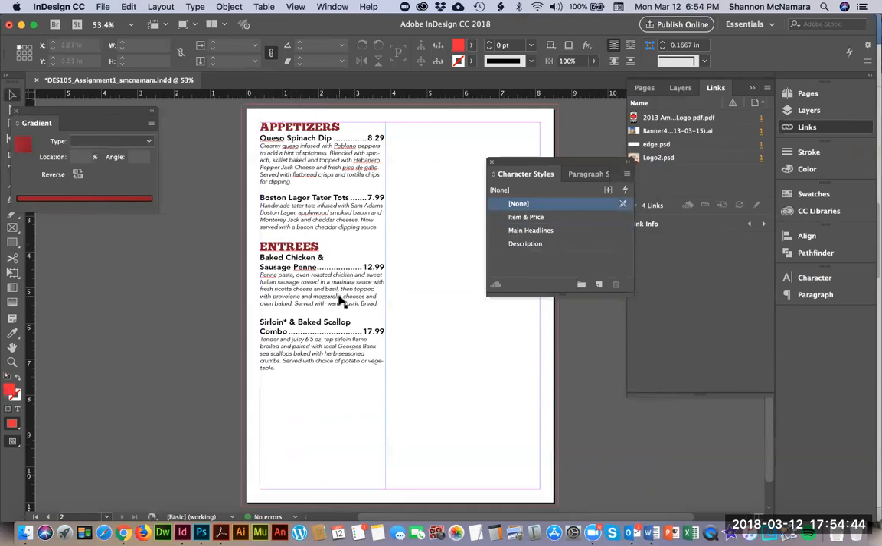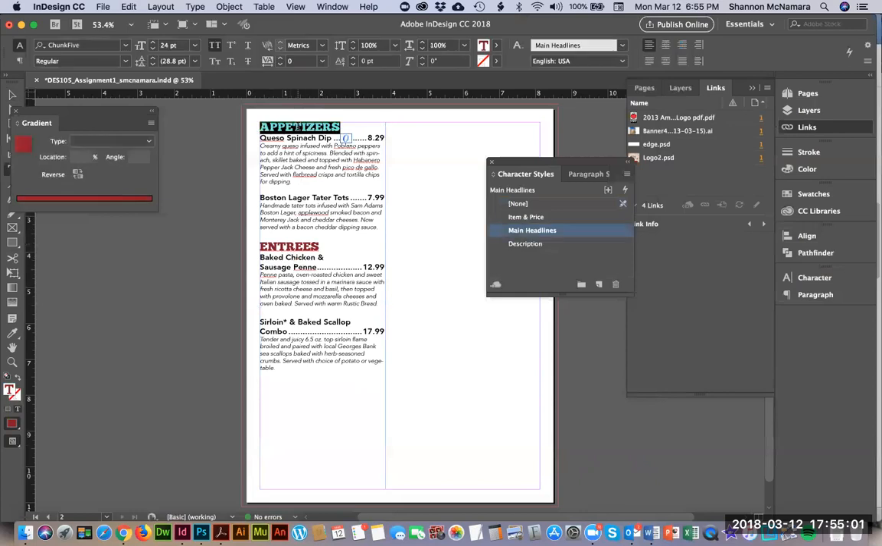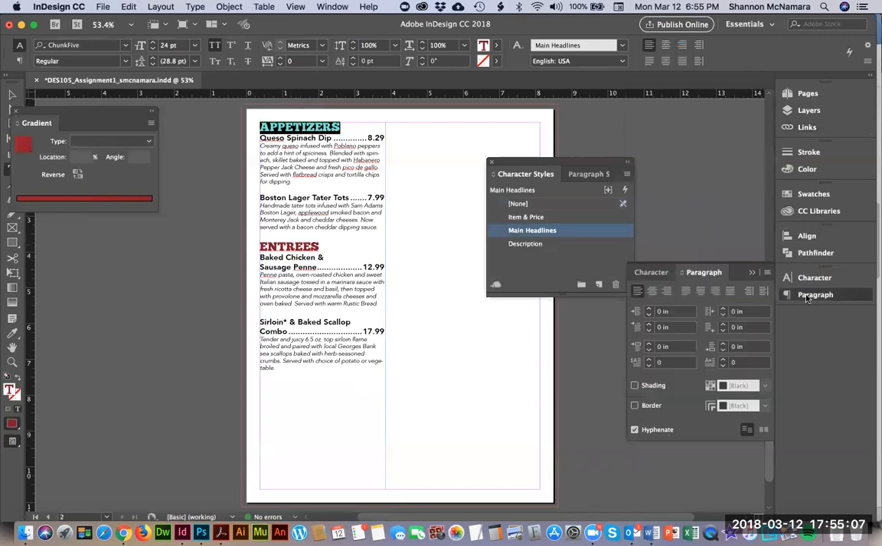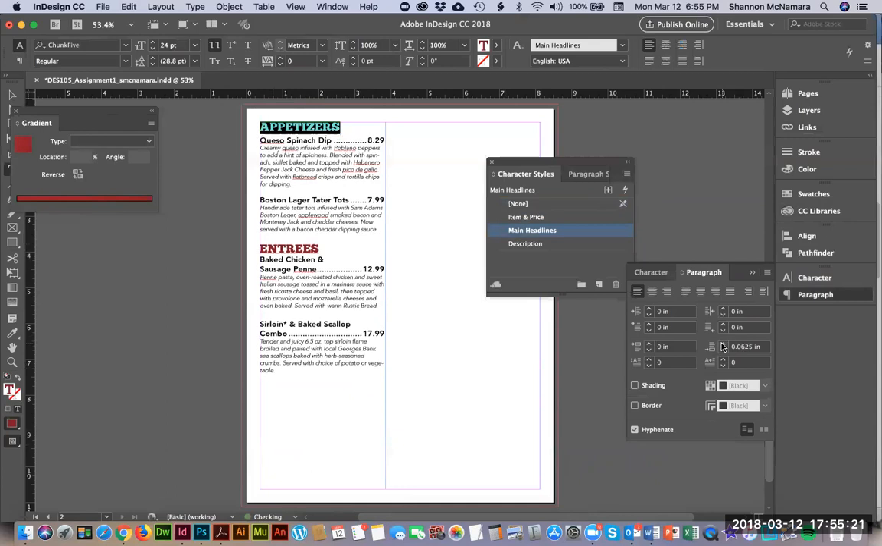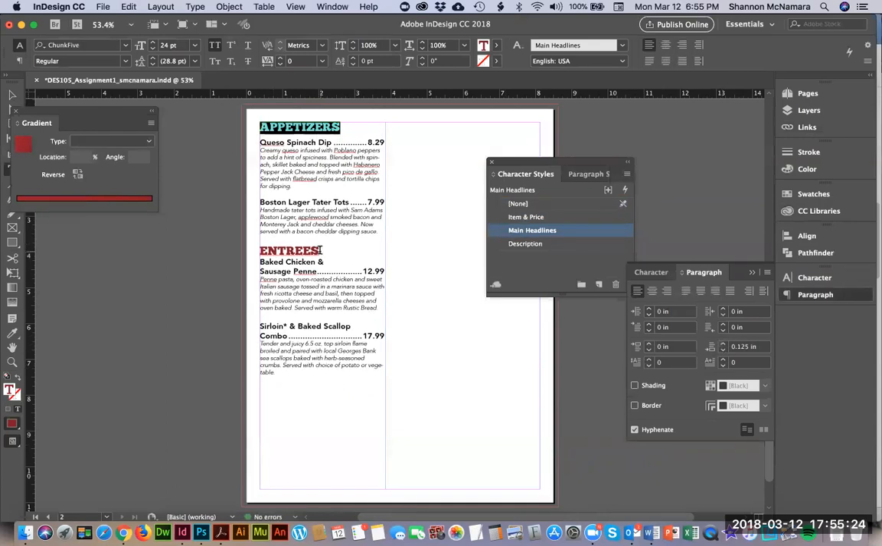So now with my paragraph styles, I've created some contrast here. I've created repetition. I have some alignment and proximity. Certain items are together. But I might want to add in some spacing between my paragraphs, especially after my main headline. So I'm going to select my paragraph tab, which is different than my paragraph style tab. And I'm going to manually add in some spacing below this word by going like this, 2.125.